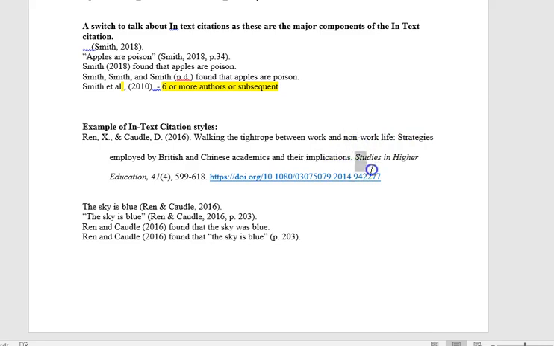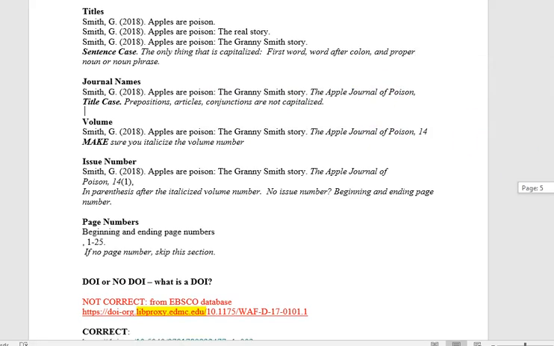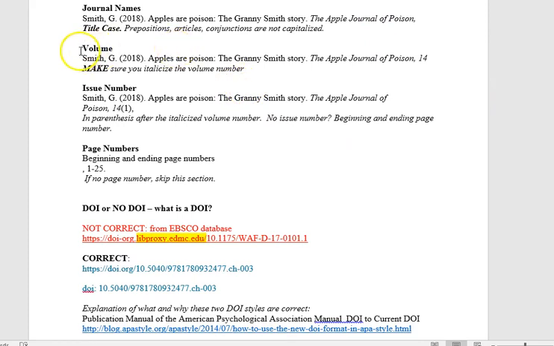The next section we're going to look at is the journal name itself. The journal name has a different capitalization procedure. It's in title case, so almost everything in the name of the journal is capitalized except for articles, conjunctions, and prepositions. So in this case, in the Apple Journal of Poison, "of" is not capitalized. And this would be the capitalization piece that you're probably most familiar with in your work. The title of the article may be the one you have to keep checking. The next thing, and it's very important, the journal name is italicized.